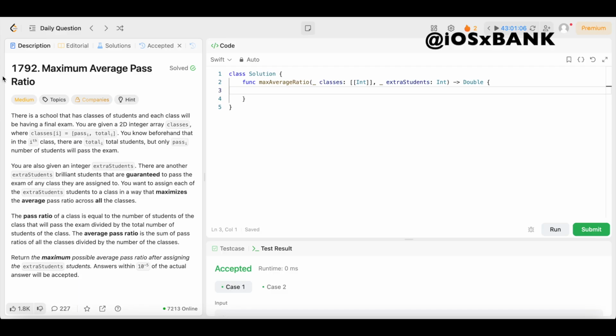And today we have question number 1792, maximum average pass ratio. The difficulty level is medium, but don't worry because you already know we're going to keep the solution as simple and easy to understand as possible.